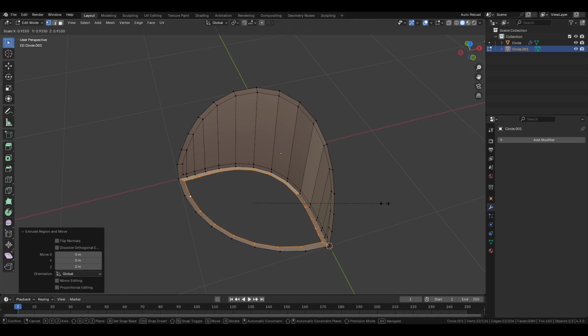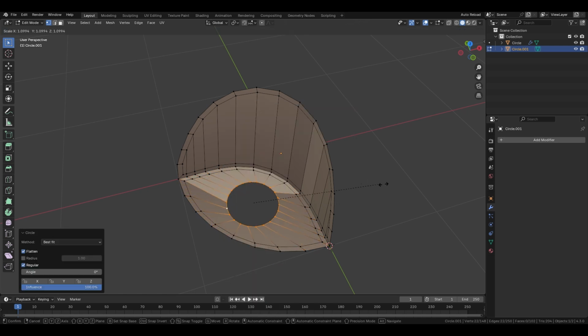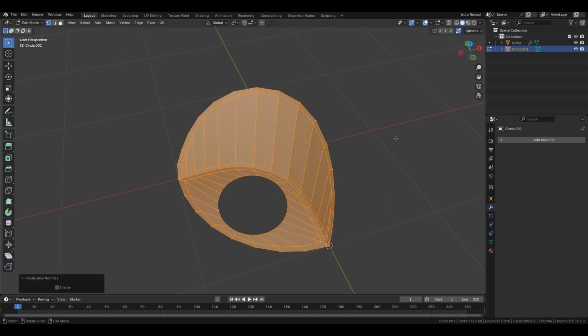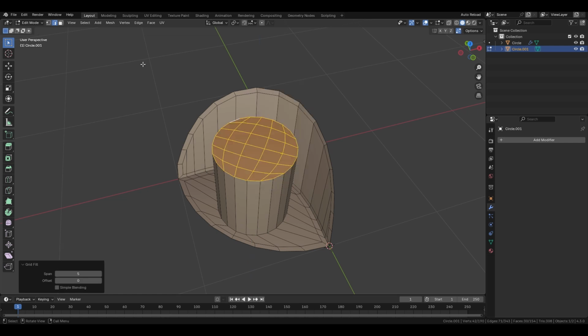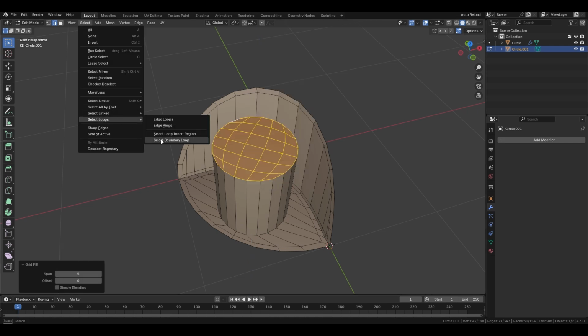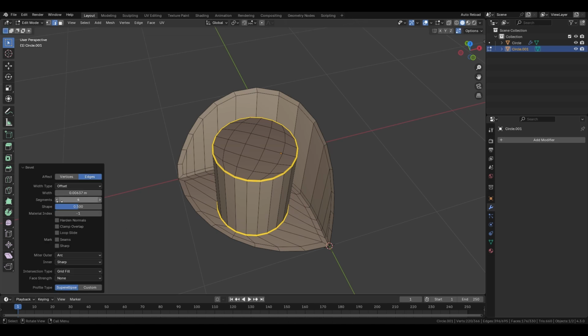Extrude it and then scale it, again extrude and scale it, right click, Loop Tools, Circle, and then just scale it. Then select everything, Shift N, now select these edges, extrude it up, Control F, Grid Fill, go to Select, Boundary Loop, select this edge, slightly bevel it, reduce the segments to 2, increase the shape to 1.